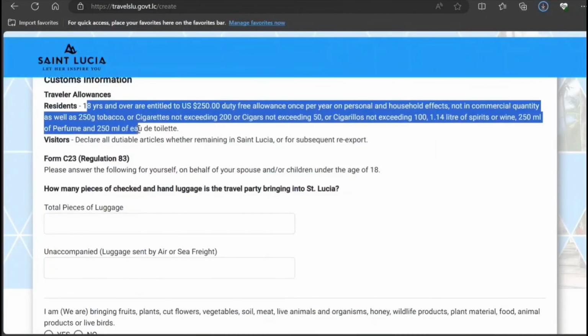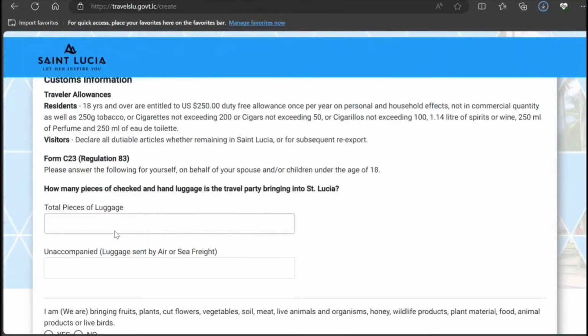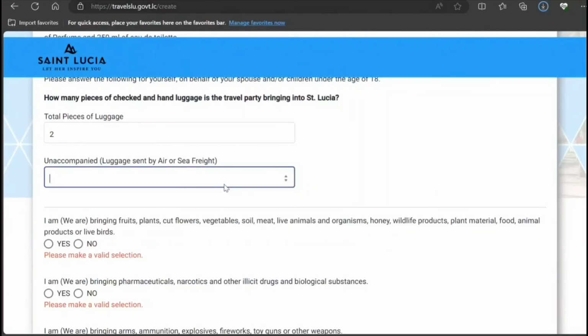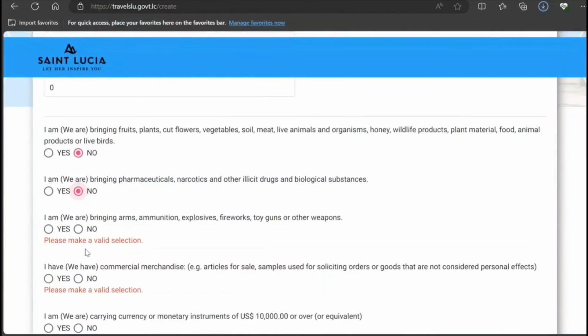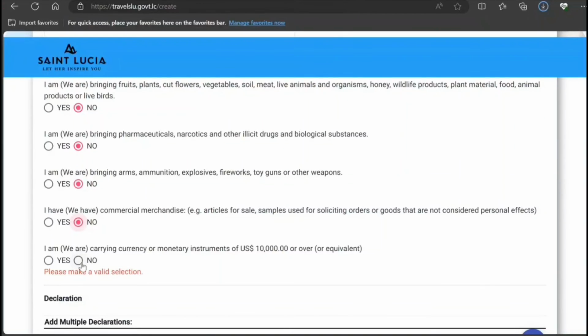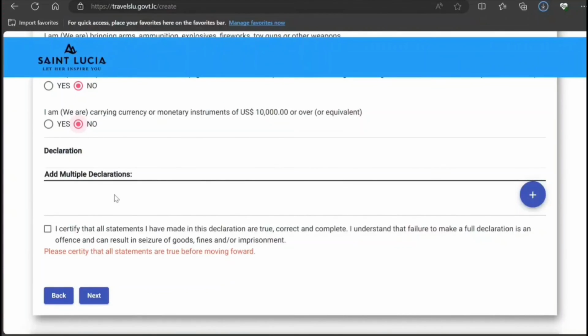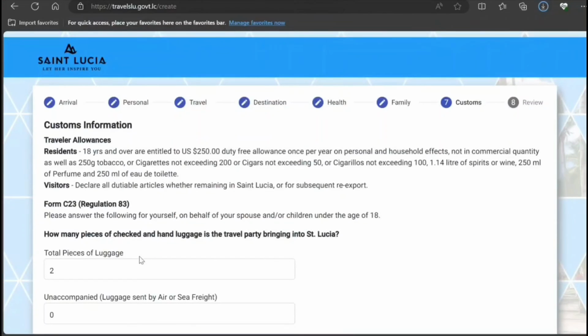They have also given the allowance of what you can bring. Total pieces of luggage, that's it. Bringing fruits, plants, cut flowers. Bringing pharmaceuticals, narcotics, other illicit drugs. Or bringing arms, ammunition, explosives. Your commercial merchandise. If you're carrying 10,000 and above, you need to declare it. You can put the declaration here and next you will review and submit. Of course I'm not going to do that, but you got an idea.